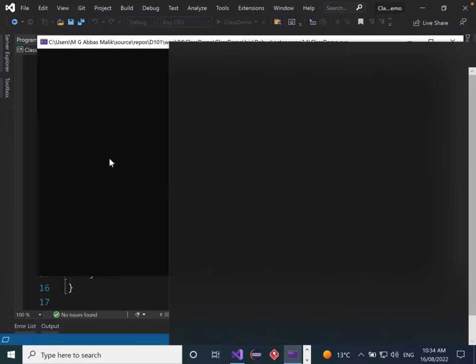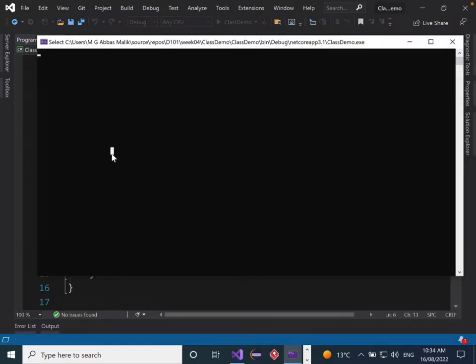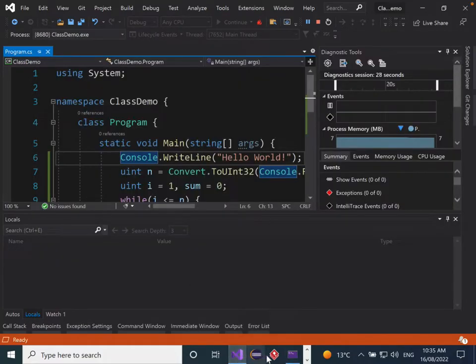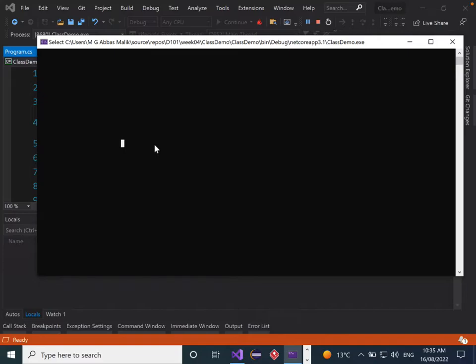So wait for it. What's happening? Okay, I should be here. Come on, hello world message, then the input, and then the output after the execution of the loop body. Wait for it, come on, quickly. Come on, that's taking too long.